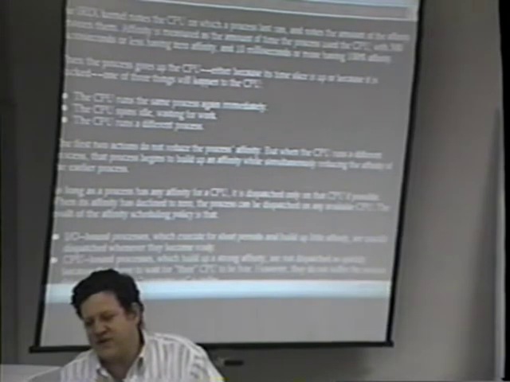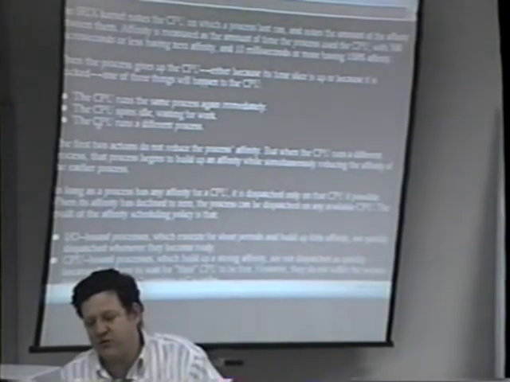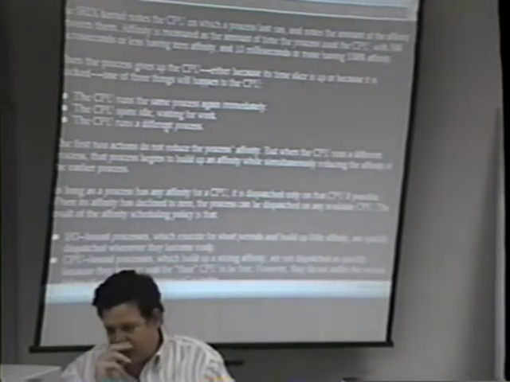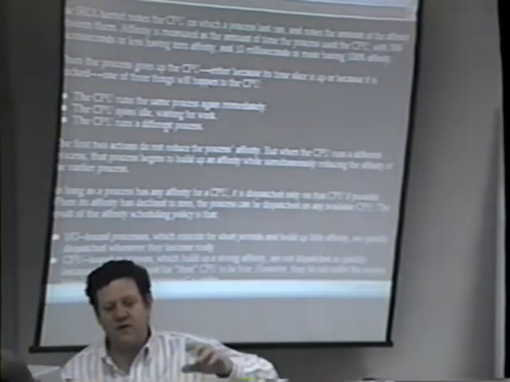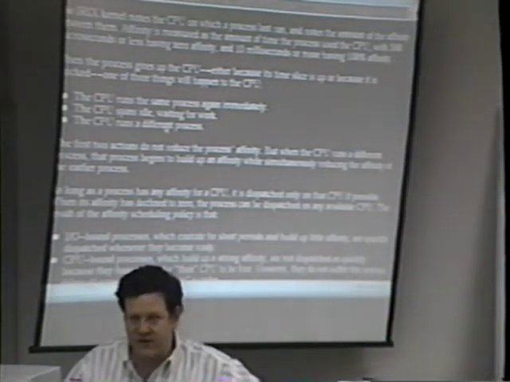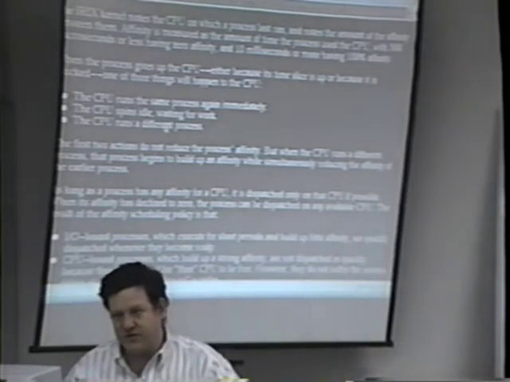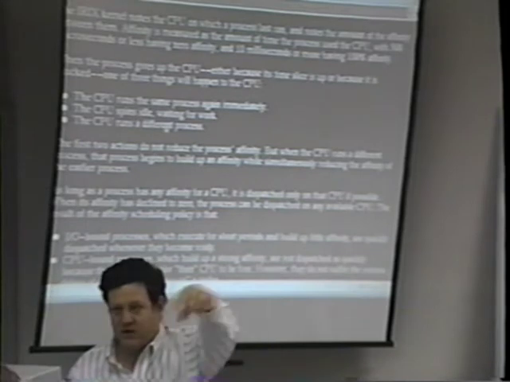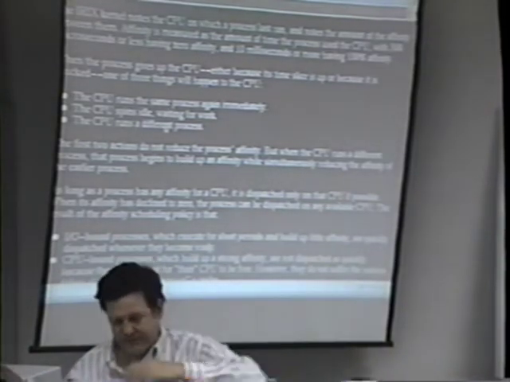So when a process gives up the CPU, either because its time slice is up or because it's sleeping on some sort of wait chan event, one of three things will happen. The CPU runs the same process again immediately. The CPU goes idle, waiting for a wakeup. Or the CPU will run a different process. The first two do not reduce the affinity, but the third one will. If I see my CPU's idle, I'm going to look at the next CPU to see if there's work there, and if there's something there, I may grab it and move it to my CPU rather than go idle. Okay, which results in thread hopping, processes that can pop around in the system.